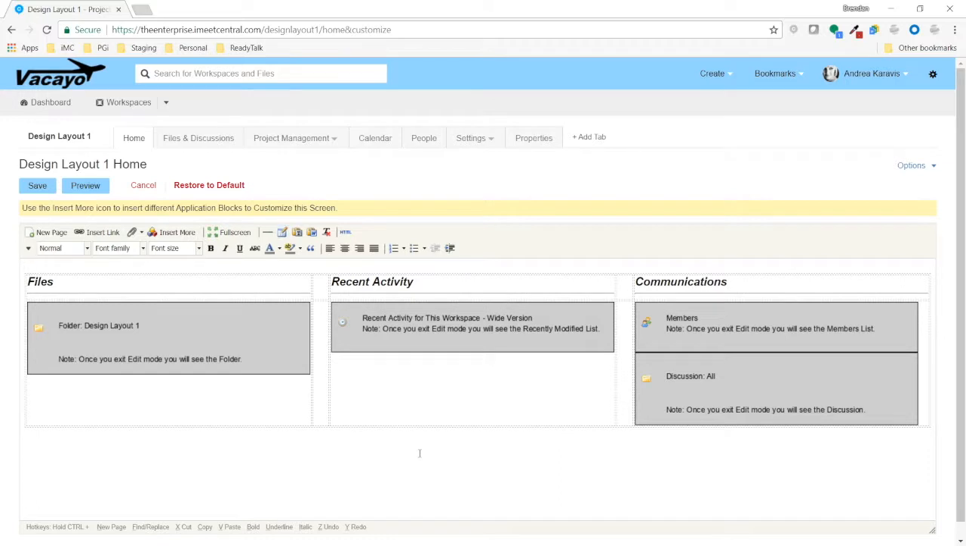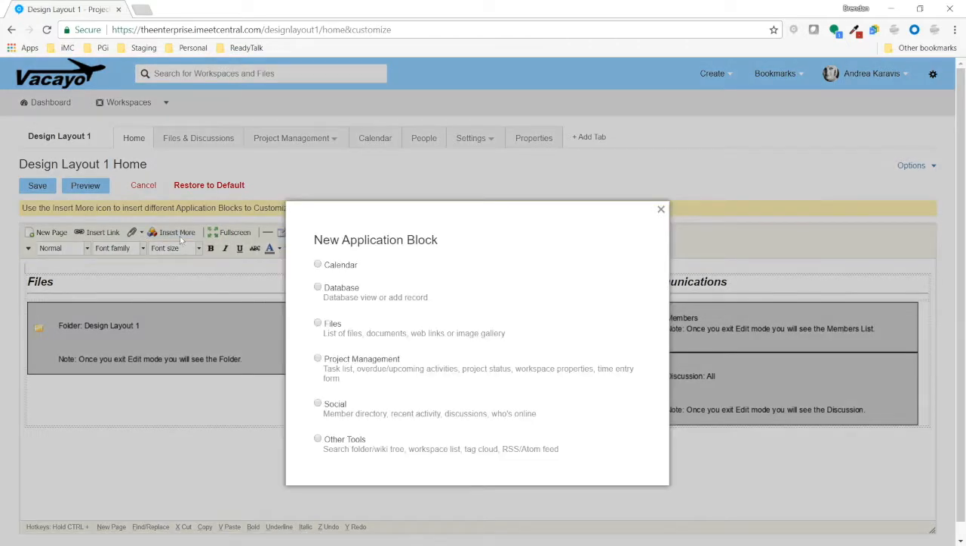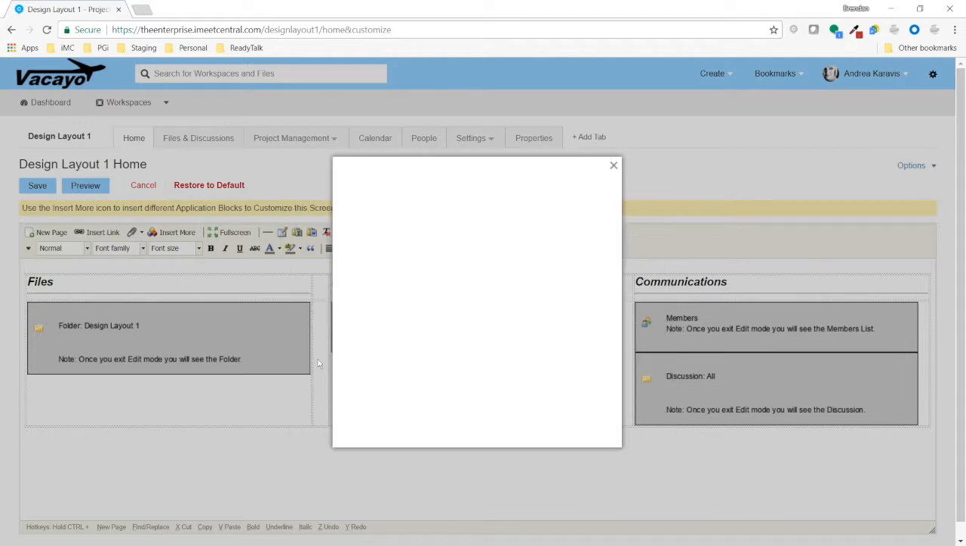And to insert an application block on the Home tab, you're going to go up here to where it says Insert More, click on that button, and it shows you all the different application blocks you can insert. I'm going to go down to Project Management, but you can see there are all these different categories. You can show a list of database records on your Home tab if you want. You can show a list of folders. You can create a discussion application block using the social category.